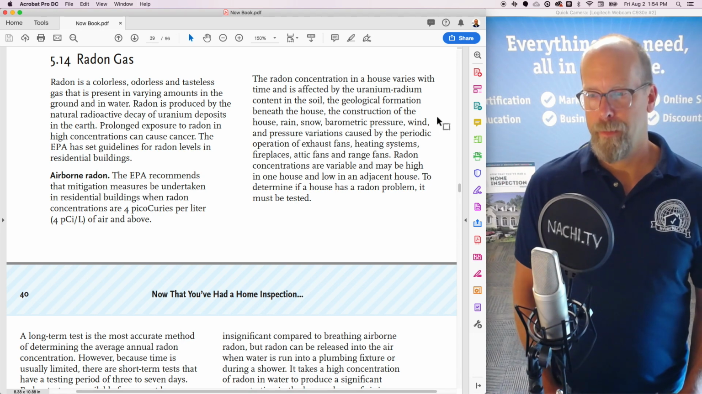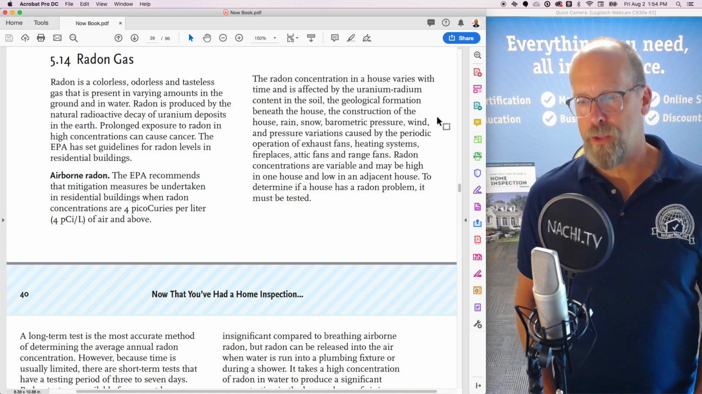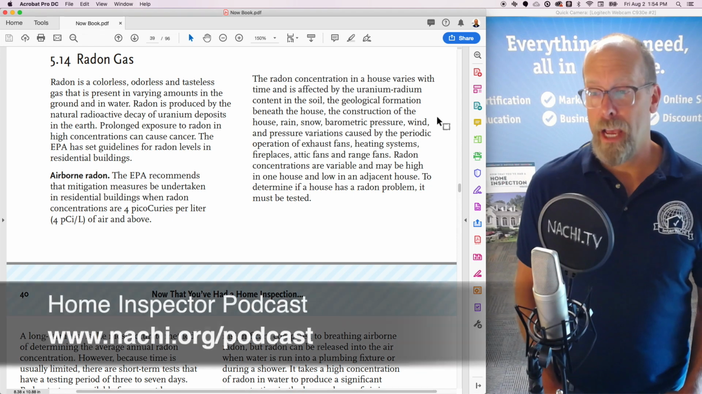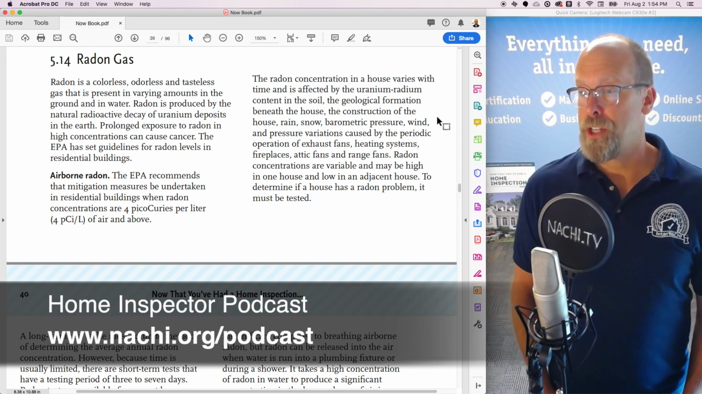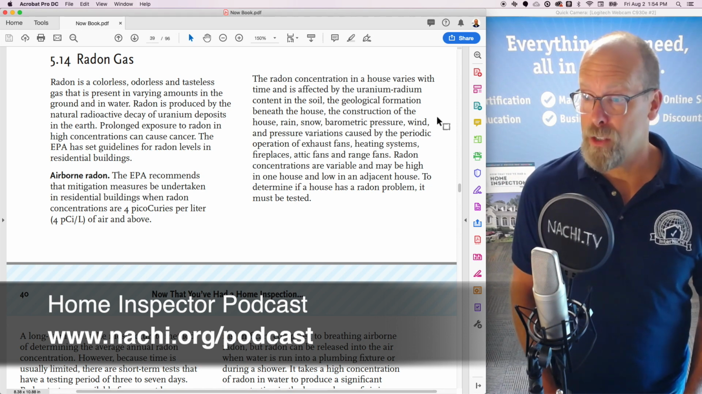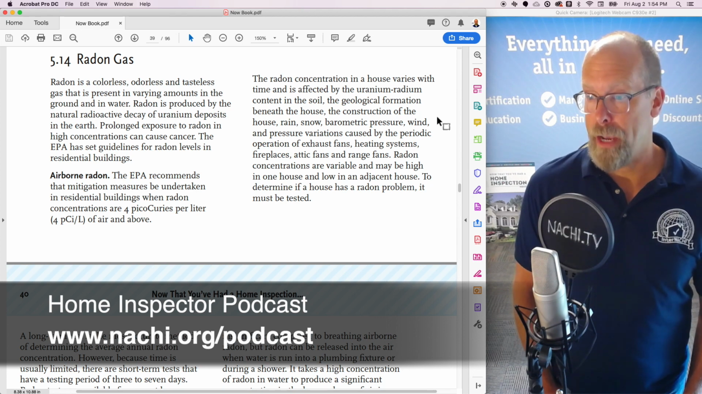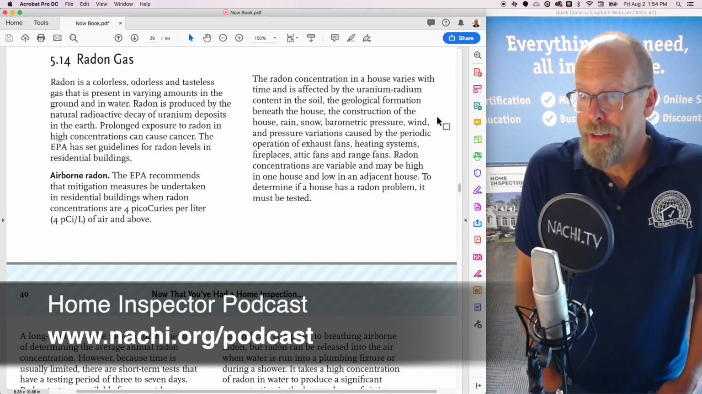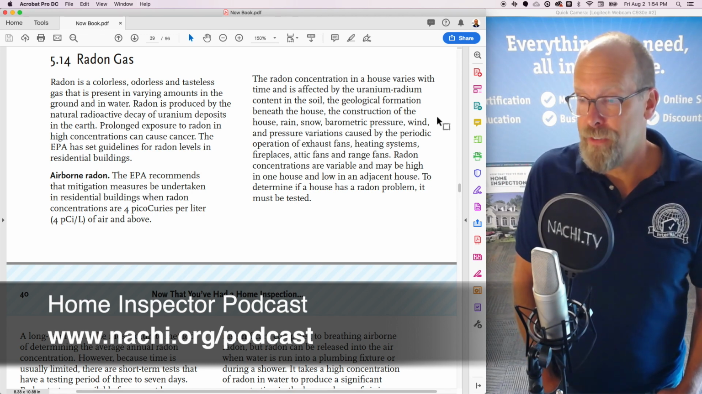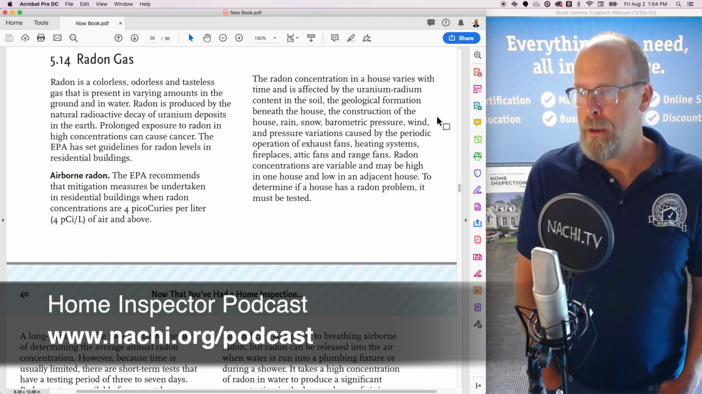Airborne radon. The EPA recommends that mitigation measures be undertaken in residential buildings when radon concentrations are 4 picocuries per liter of air and above. The radon concentration in a house varies with time and is affected by the uranium-radium content in the soil, the geological formation beneath the house, the construction of the house, rain, snow, barometric pressure, wind, and pressure variations caused by the periodic operation of exhaust fans, heating systems, fireplaces, and attic fans and range fans.